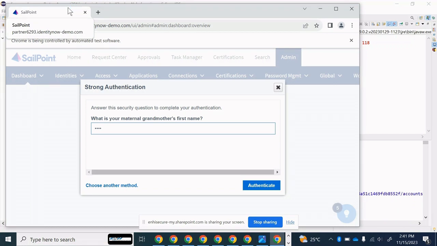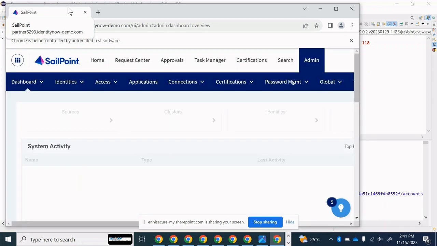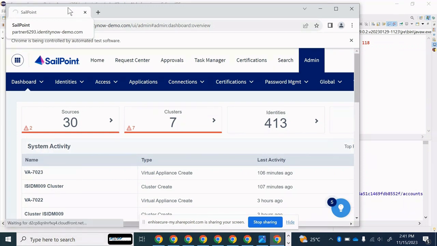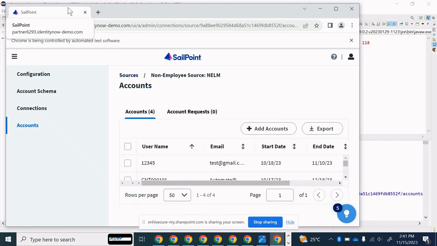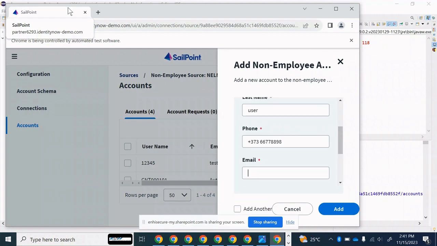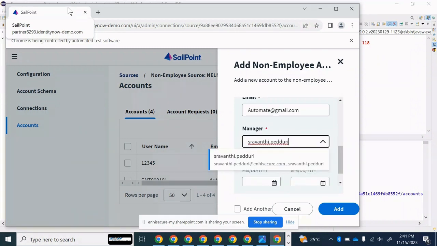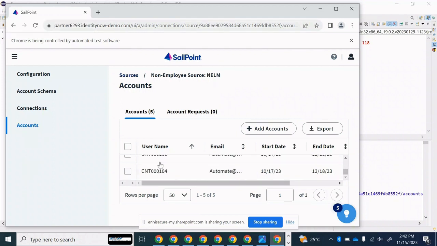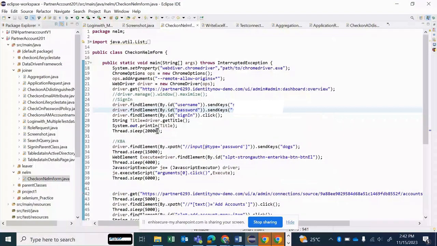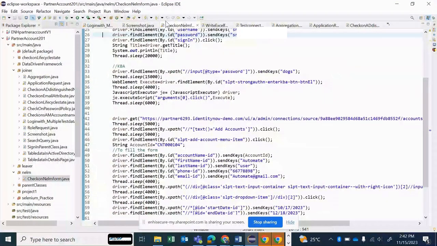So it has entered the strong authentication also. Now with the test script, it is opening the any LM form. So the account is created successfully. We can see here the account is created successfully. So this is about the any LM form. The user is created automatically.